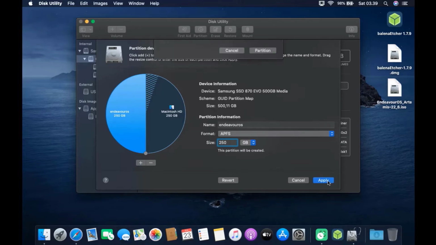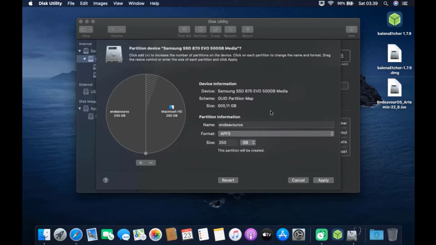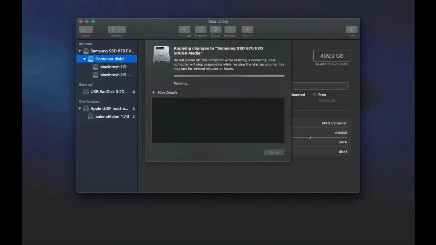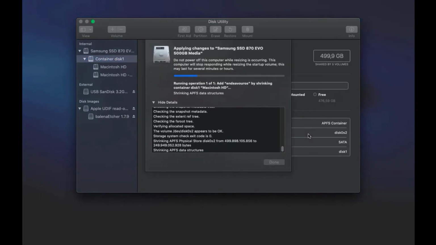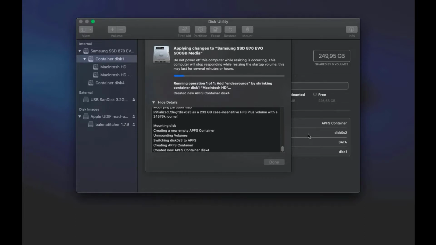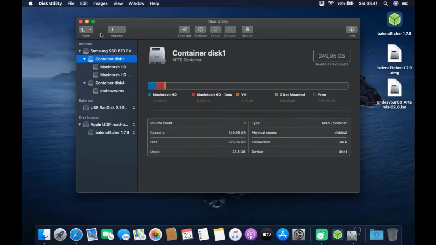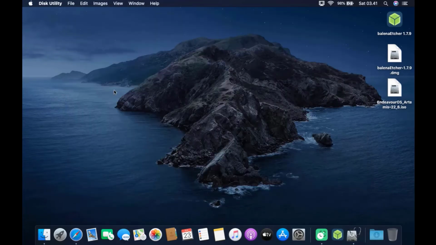Then click the Apply button. Then click Partition. Then click on Continue. The SSD partition process is running, and wait until the process is complete. The SSD partitioning process is complete. Then click Done. Then close the Disk Utility window.